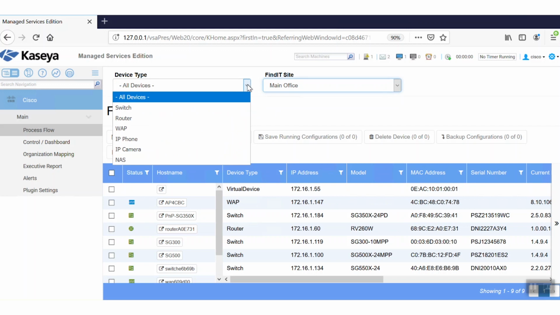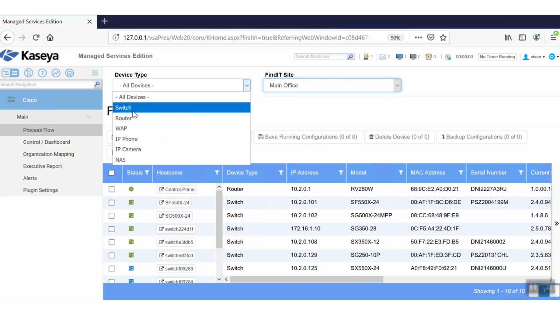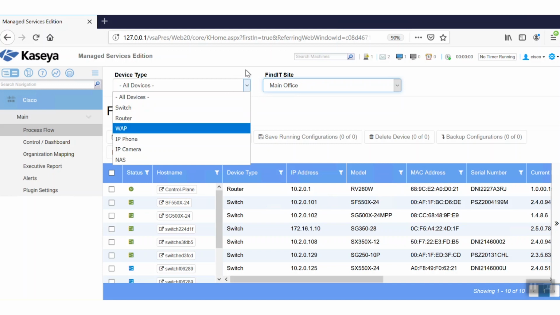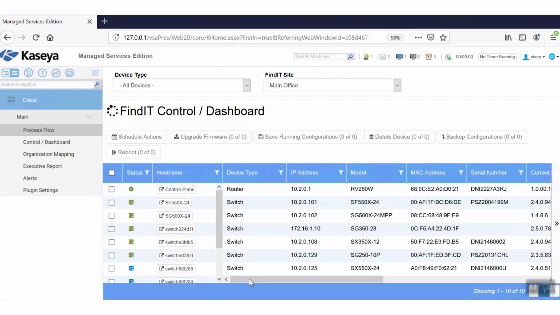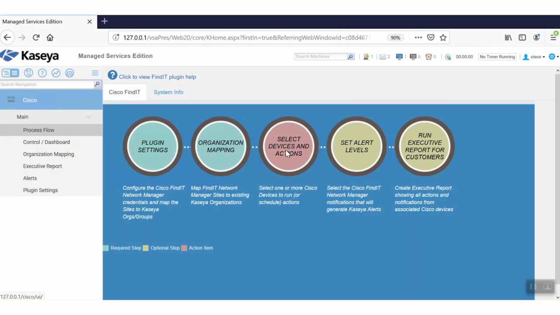Supported Windows web browsers include Chrome, Firefox, Opera, Edge, and any Internet Explorer versions 10 and above. The Apple-supported browsers are Chrome, Firefox, Opera, and Safari version 7 and above. Your browser must have cookies and JavaScript enabled for the Kaseya VSA websites, and enabling pop-ups is recommended too. While the Kaseya VSA is offered as a cloud-based or on-premise deployment, the Cisco FindIT plugin for Kaseya is supported only for on-premise deployment.